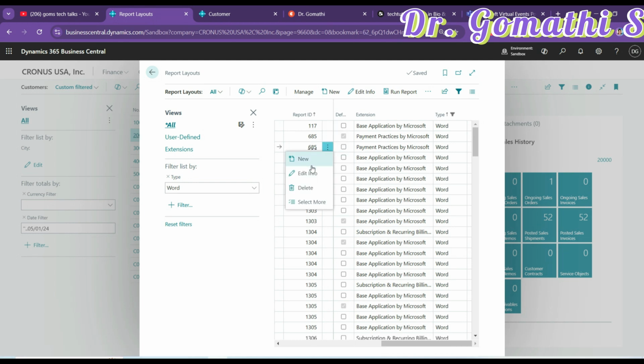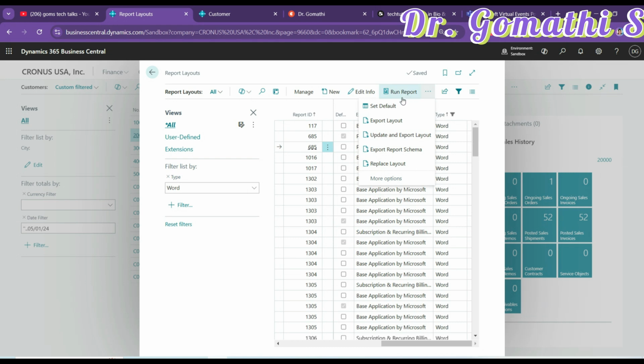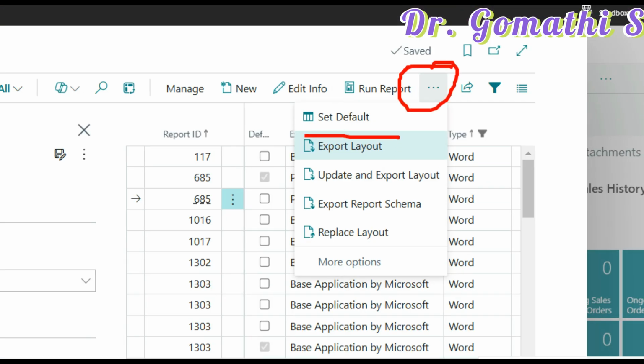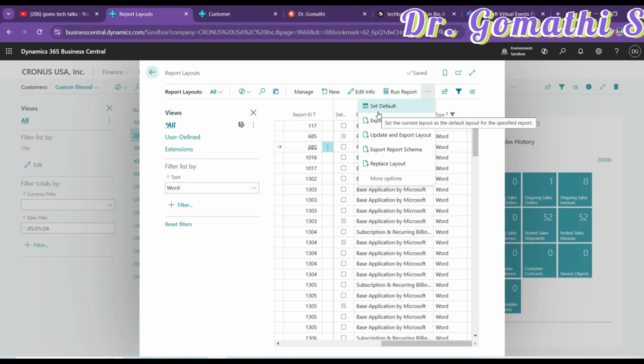You can just simply select here, and based on this, if you want to create a new layout, you can just click on this new layout. And also you can see you have export layout here. So here you can find export layout, and if you want to update it, like export the schema, so everything is possible here. So this is all about reports and insights.